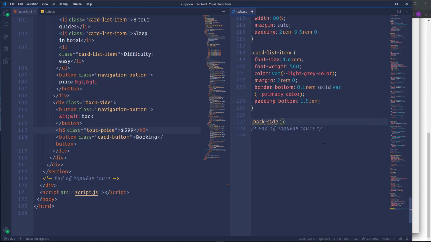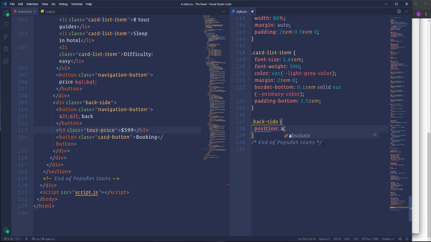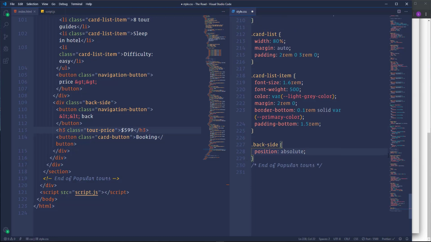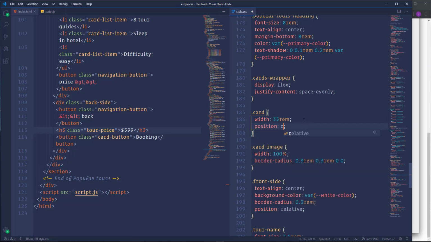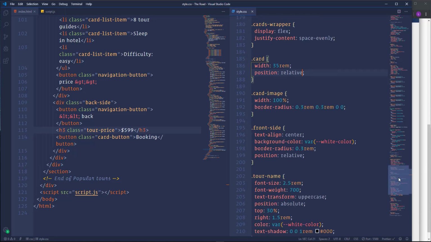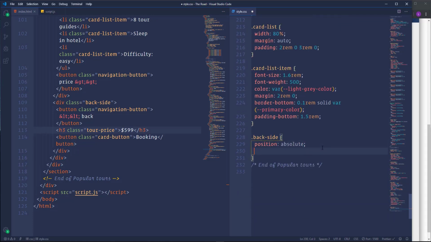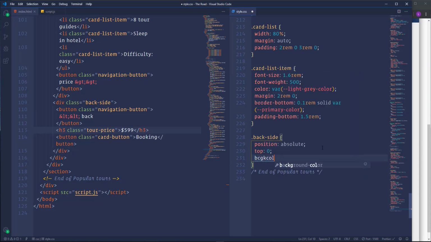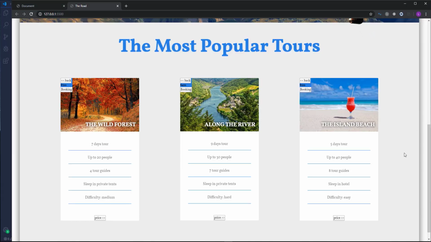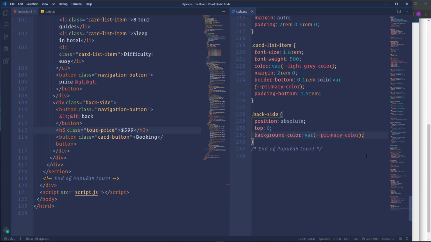First of all, I'm going to take care of the position. Let's make it absolute. Then in order to position it according to the card, let's assign to the card position relative. Then define the top position. Let's make it 0. And change the background color. Let's set it to the primary color. Alright, so that's the way how the backside looks right now. I'm going to expand it to the entire card. For that, let's set width and height to 100%.